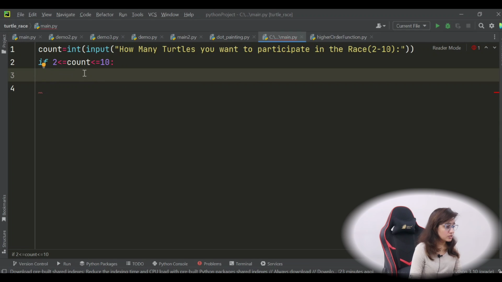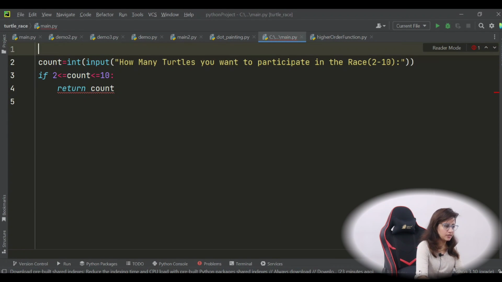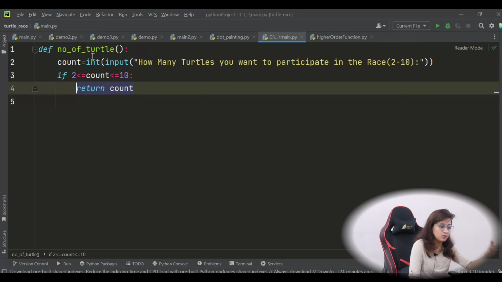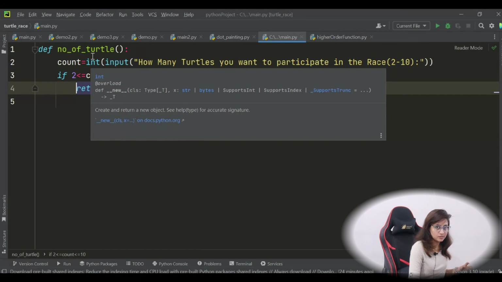So if this count is within the range, then let's return count. Okay, so let's define this in a function, def number of turtles. You can write down the code without functions, simple line by line, but to manage the code or to make our code look better, it's better to use functions. This function is for the number of turtles, this function is for the race, this function is for this, so that we can easily manage our code.